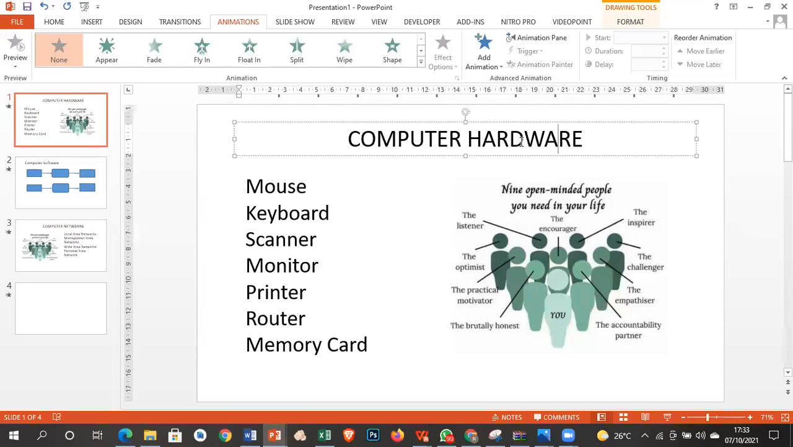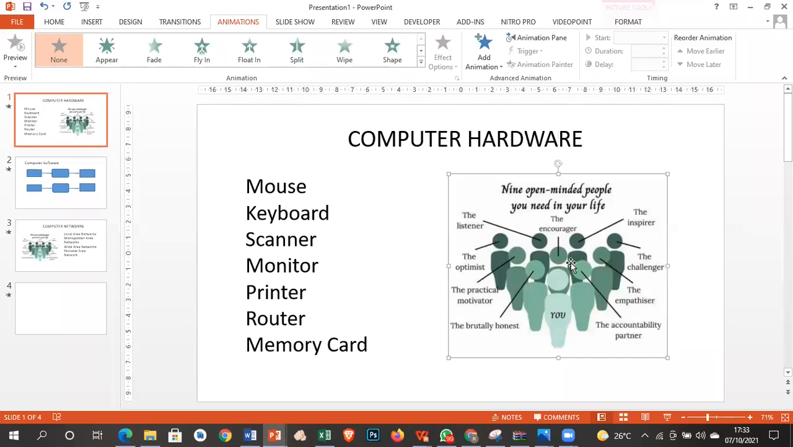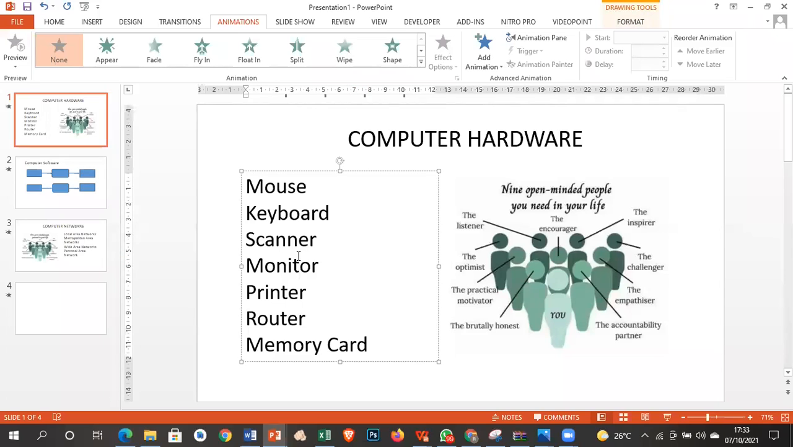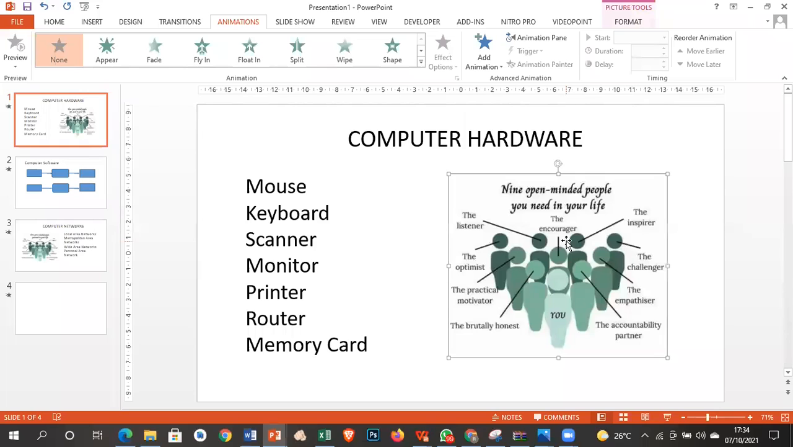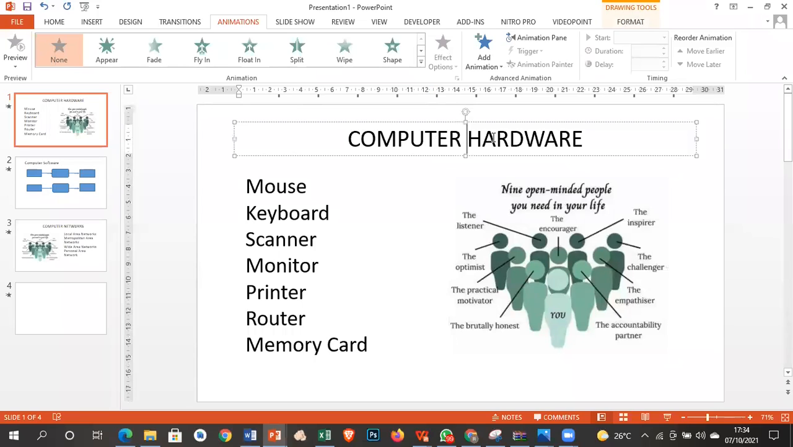Make sure that the title comes in first, because the title gives a description to your slide. Then between the picture and the text, if you want the picture to come first, bring the picture in first. If you want the text to come last, bring the text in last. So I am going to animate this first, this second, this third. Watch what I am doing. I select, I put the mouse pointer where I want to animate.